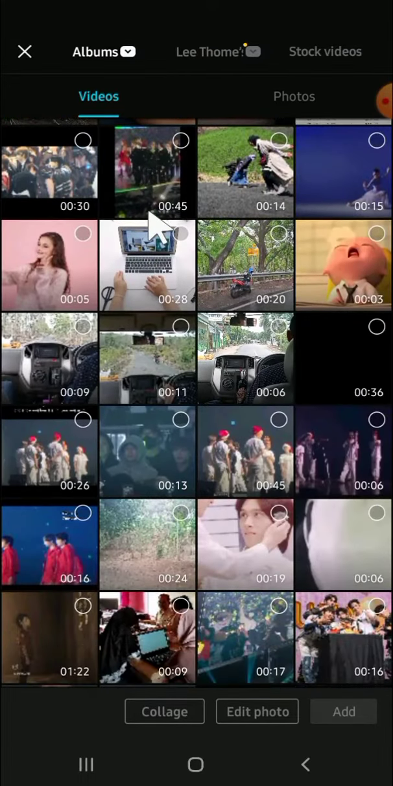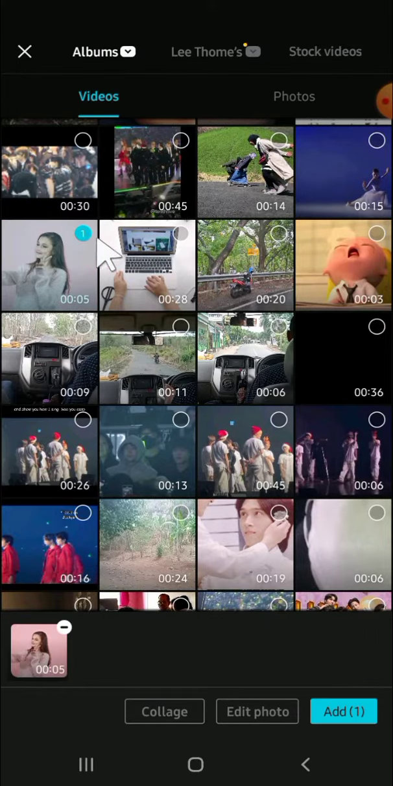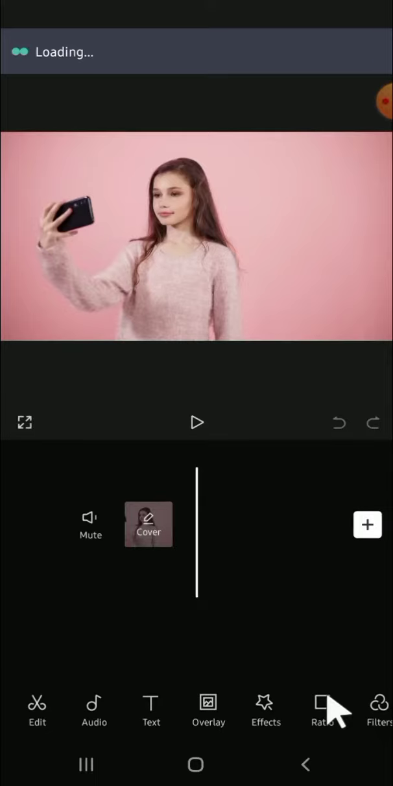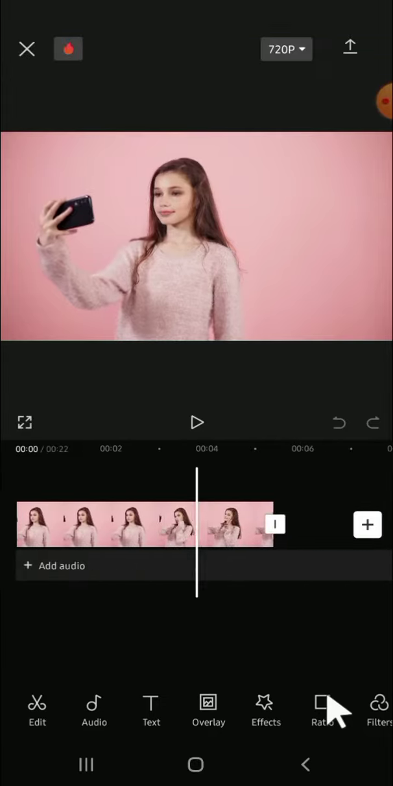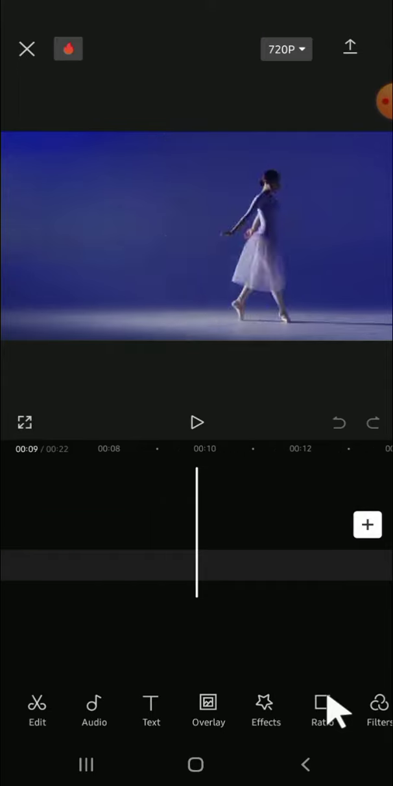And for example, I'm going to import this video. We can tap on this circle to select the video. You can select more than one video. Okay. After you have selected the video, you just need to click on add right here, and then the video will be imported to your CapCut project. And just wait for a moment guys, it's still loading. Okay, and now the video has been imported to our CapCut project.